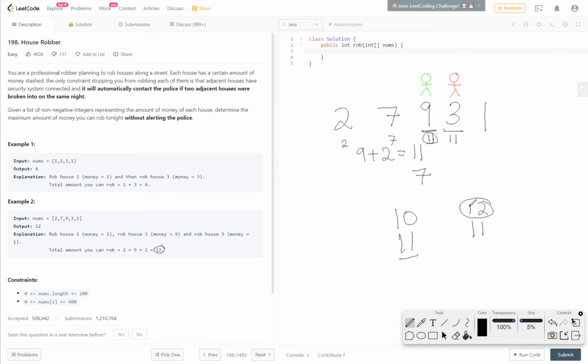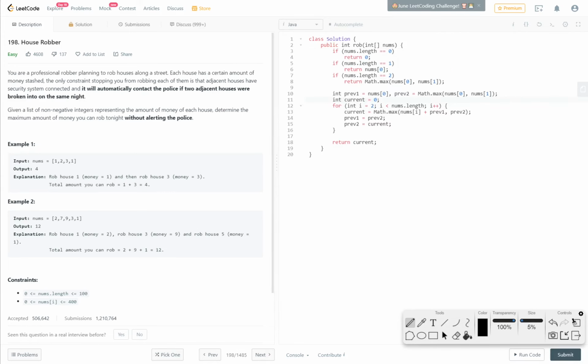We only have to store our 2 friends, the green and the red robbers. And this is how this last solution was implemented. In this case, prev 1 was our green robber and prev 2 was our red robber. And at each position, I, prev 1 is 2 steps behind I and prev 2 is 1 step behind I. And each of them hold the maximum amount of money that we can earn if we stopped at that position.